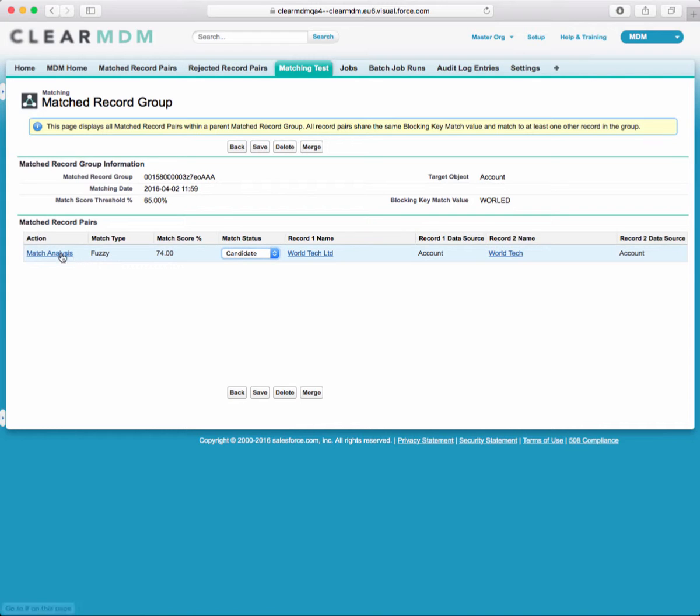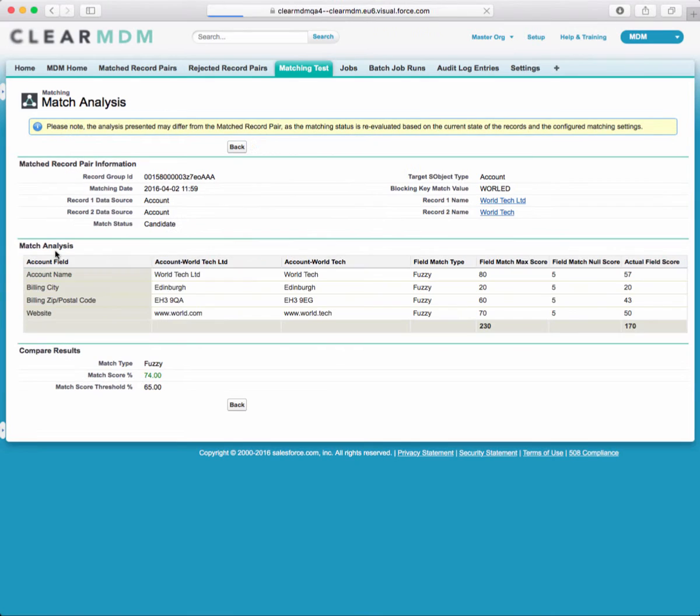From here, we're also able to take a look at how the match score was calculated, so we can see the different fields that took place, the field values that were the constituent parts of the matching process, and the different score calculations that have taken us to the 74% calculation.